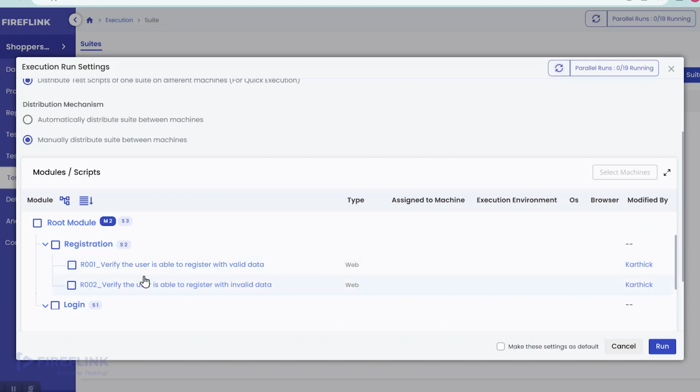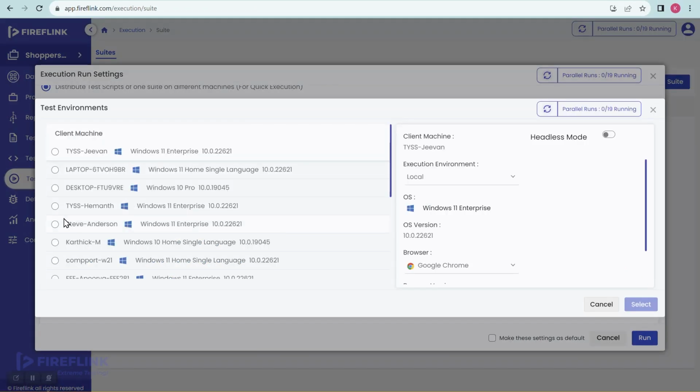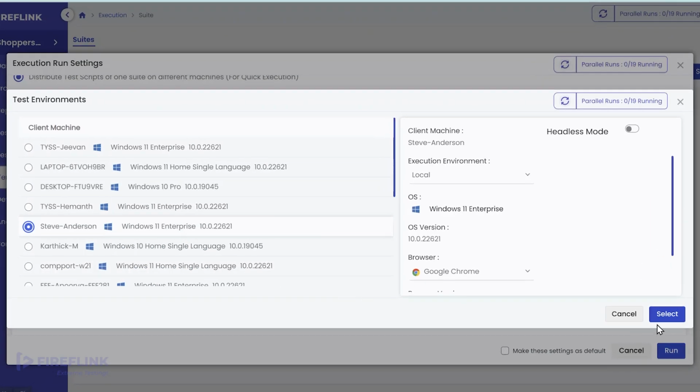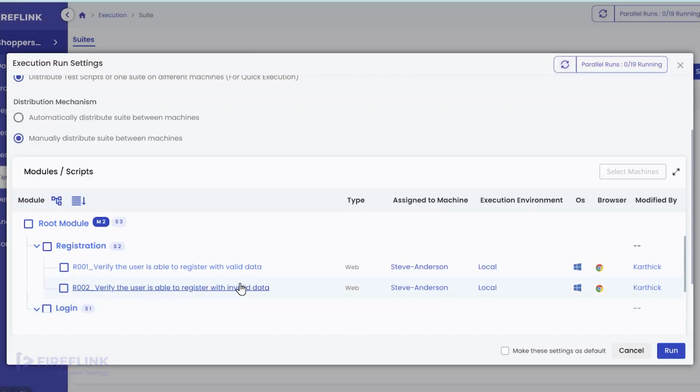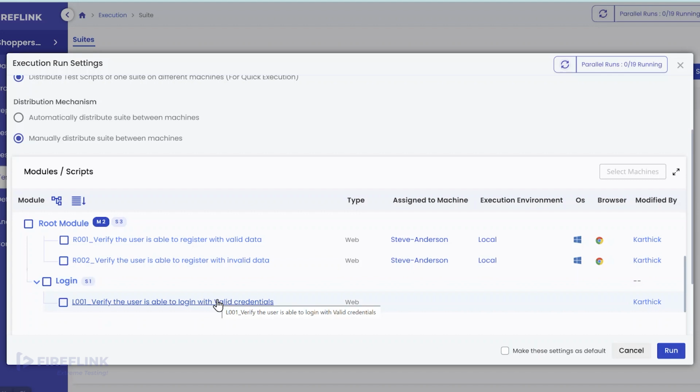Now in my machine, meaning in Steve Anderson machine, I want to run both these registration scripts. So I have selected these registration scripts. Now what I will do, I'll select this machine. So this should run in my machine, Steve Anderson. Select, because previously in my machine, which execution was happening? Login was happening. But this time I want to execute these two registration scripts in my machine. And this login script, I want to run it in a different machine.